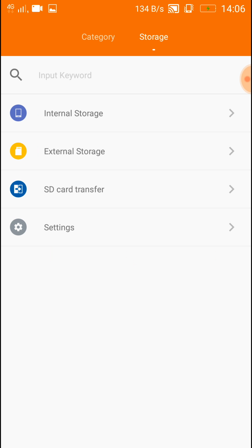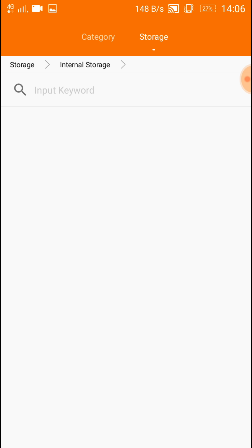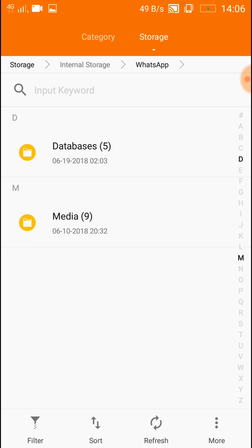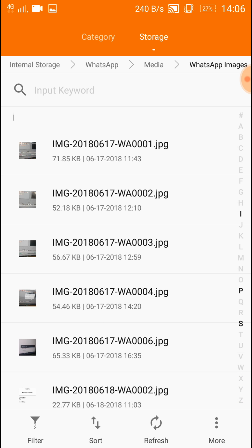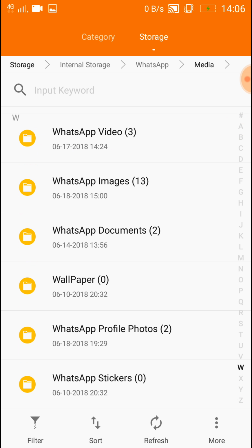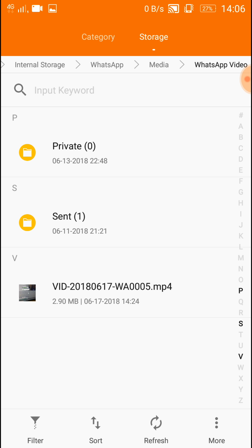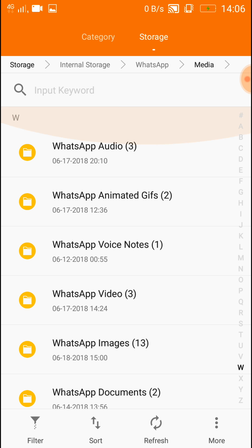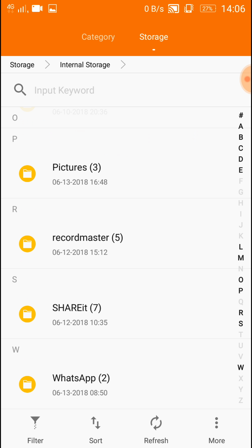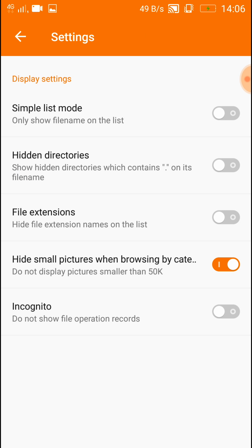In this case, I'll just go to my settings, but before that let me show you something. I'll go to my internal storage, then WhatsApp, then media, and if I go to WhatsApp Images, I will only see the images which I have sent and received. In the same way, I will only get the videos which I have sent and received. There is nothing extra. So for this you will have to go to the settings and search for this particular setting.